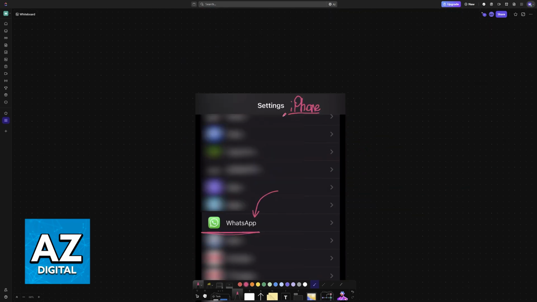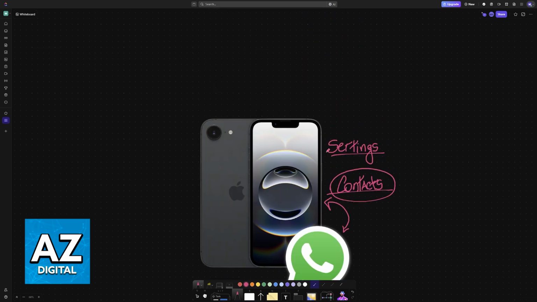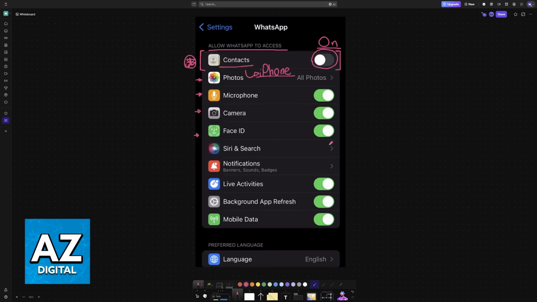So head over into the settings of your iPhone, find the WhatsApp options, and then you can enable the contacts permission here. Once it is enabled, you don't have to do anything else. All of them will be automatically transferred over when you go inside of WhatsApp. If needed, update the application and you will be able to get this done.